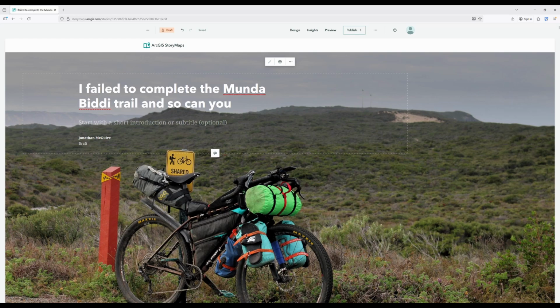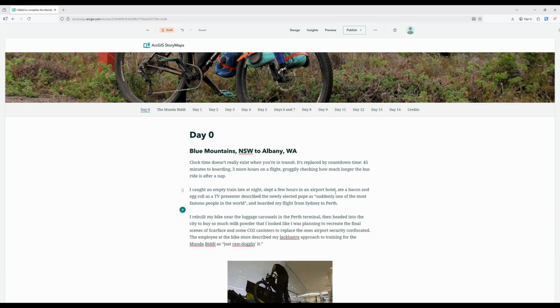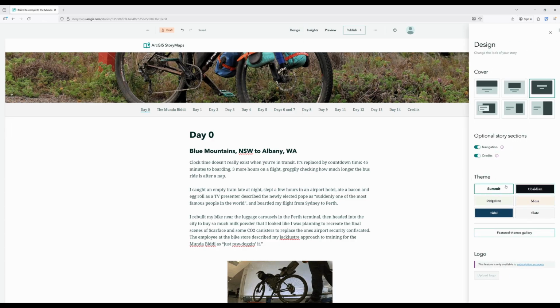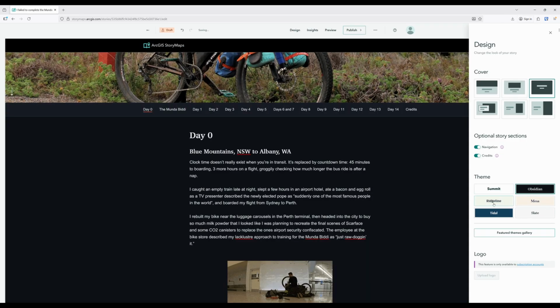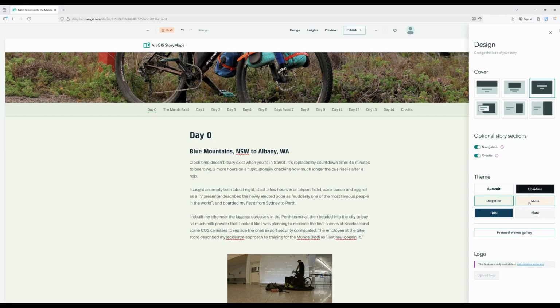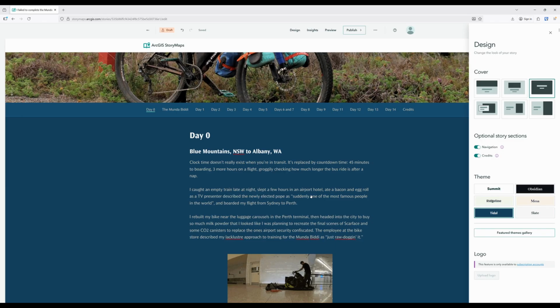The final thing I'll show you is just the design options that are available in story maps. So there's not a huge amount of options with a free account, but for my purposes, that's fine. Click up here on design, and we just have these 6 themes. There's a gallery, not going to go into that today. It defaults to Summit. If we click around, it'll show the different options that are available. So that's obviously changing the background color, fonts, etc.